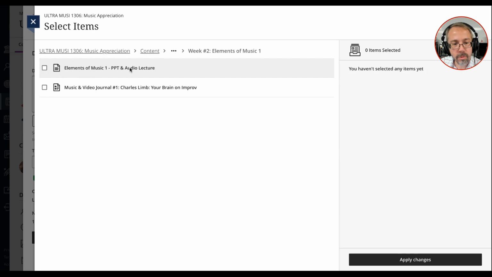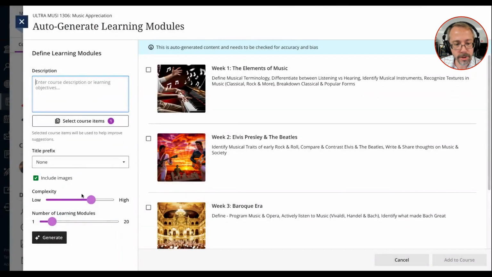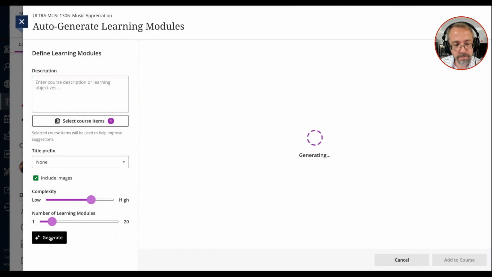If I click elements of music 1, PowerPoint and audio lecture, now it doesn't break down further, but if this did, it does have me curious, if I had maybe the audio lectures on their own page, how is it going to be able to sample from there? Probably that's maybe some new territory for all of us to take a look at in terms of how it's embedded, or can the AI pull from all these different kinds of media inside the course. But let's try. Maybe it just samples from the PowerPoint text, and I'll apply changes on that, and then we'll see what happens.